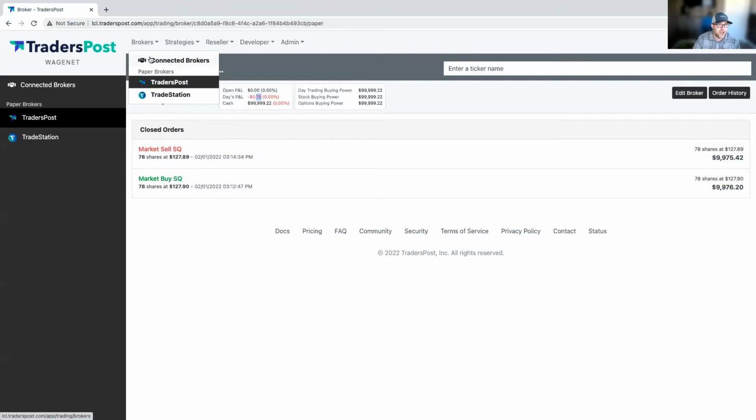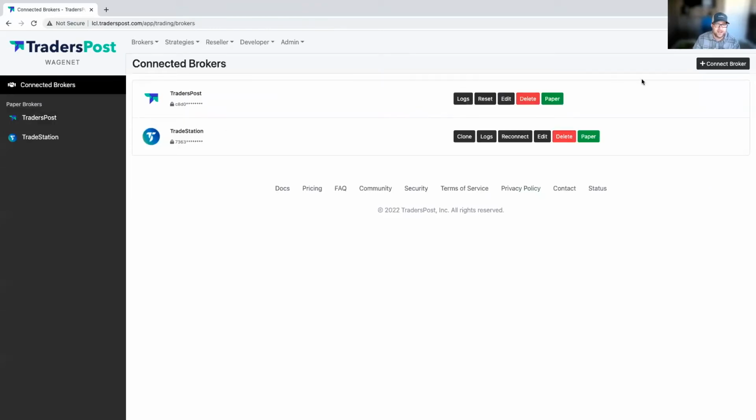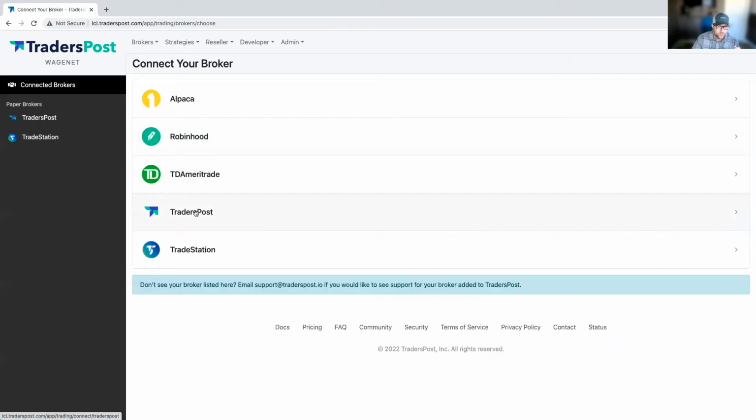So what I'm going to do now though, is I'm going to actually connect a second TradersPost paper account. So you can see what it looks like if we connect a strategy to multiple different brokerage accounts. So if you just hover over brokers and then click connected brokers, you'll see a connect broker at the top right. Once you click that, it'll show you the list of available brokers that we support. If you don't see your broker, definitely shoot us an email and let us know which broker you use so that we can potentially add it to our roadmap.